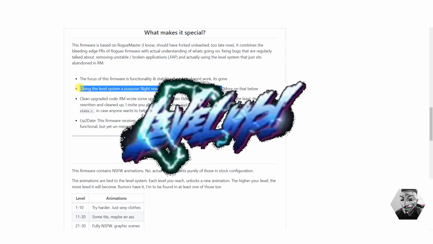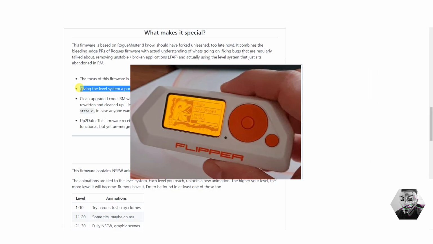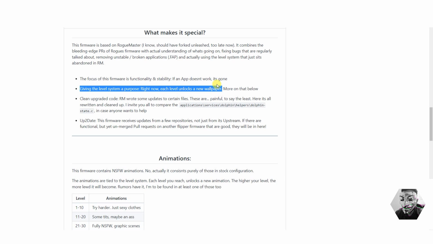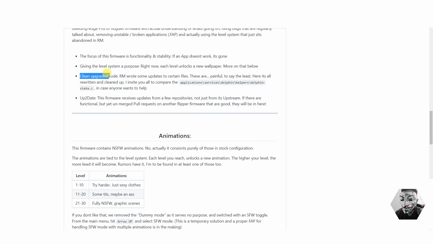So if we saw within RogueMaster, we had the stoned Flipper. I'm not sure what it's going to look like here, but the leveling system looks like it's delivering some new animations or wallpapers. It has a clean upgrade to the code. RogueMaster wrote some updates to certain files. These are painful to say the least. Here are all the rewritten, cleaned up. I invite you all to compare them.